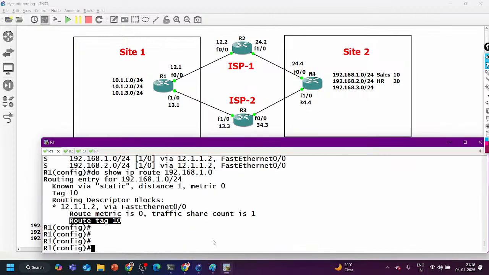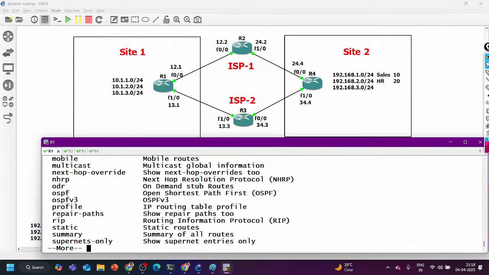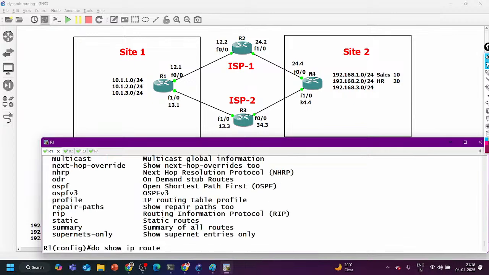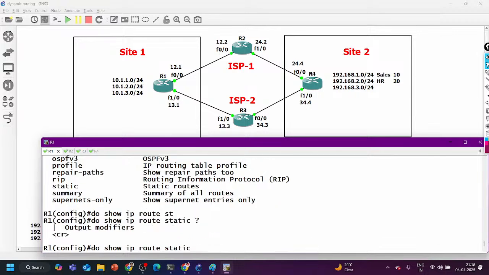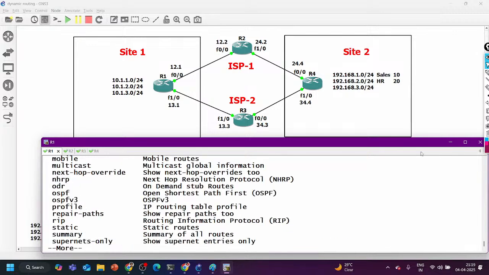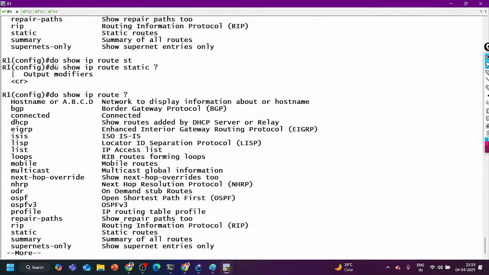Now let's say I need to filter some prefix, sales prefix. So on the basis of this tag value, I can filter the route. I can say match tag value 10 and filter the route like that. Right? And before putting static, if I put a question mark, again so many options are there.